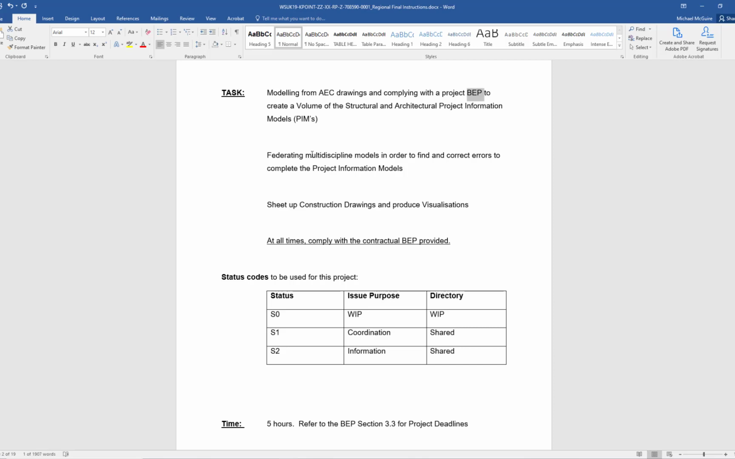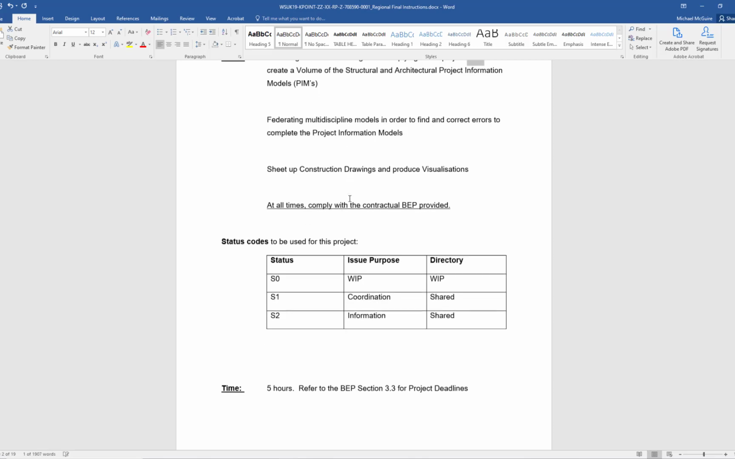Then we'll go on to federate multidiscipline models and use Navisworks to find any errors, upon which we'll correct those modelling errors and update the project information model. Once the models are correct, then we can sheet up our construction drawings, our floor plans, our elevations, etc.